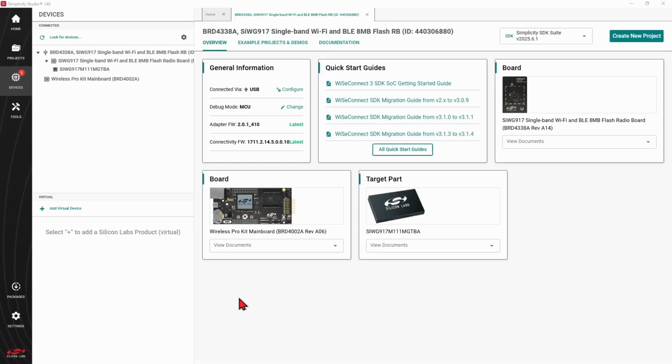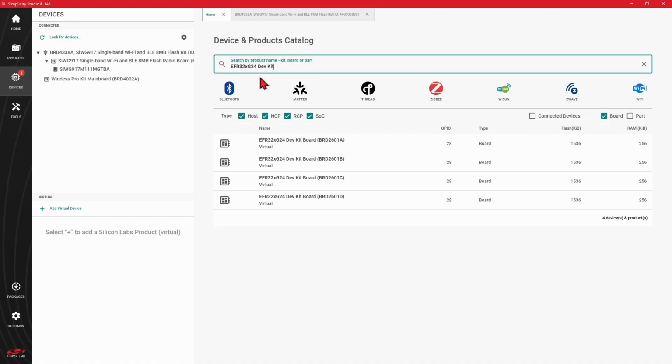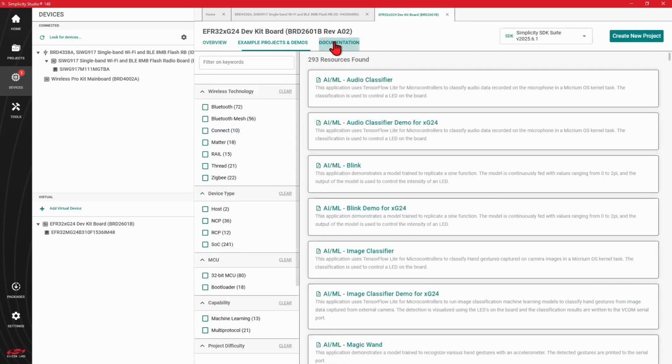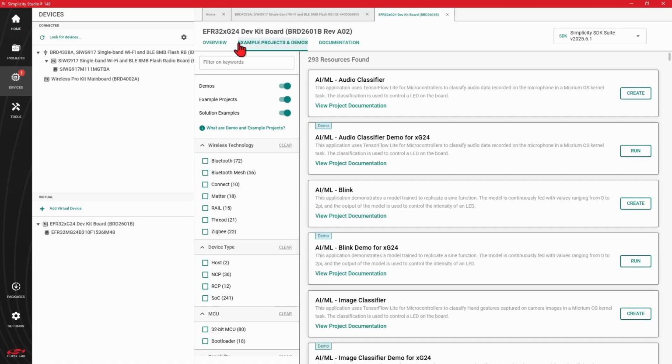If you don't have an actual board, but want to see what is available for one, and possibly look at example code, you can add a board in the Virtual Devices list. If I enter EFR32XG24 Dev Kit and select the board, I can view the information and create projects for it in the same way as if the board was connected. This lets you explore what is available for a board before ordering.